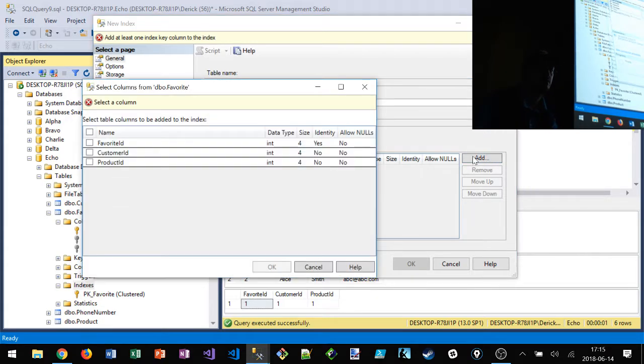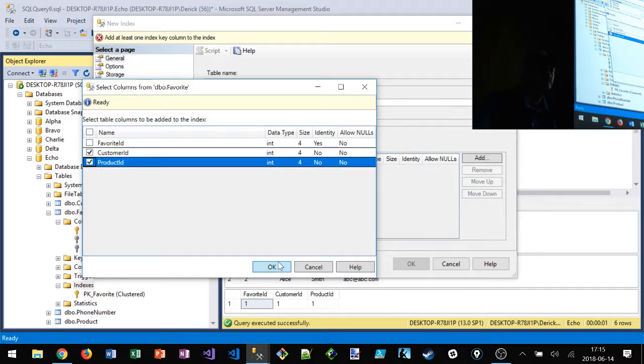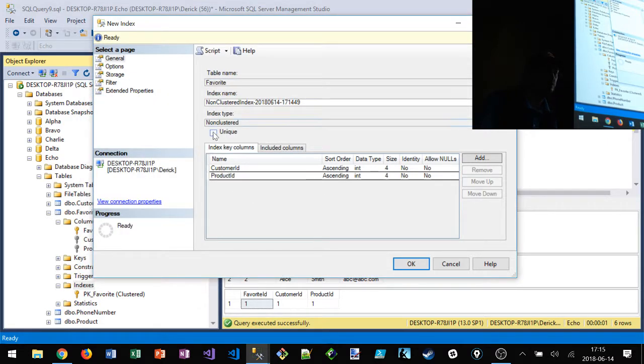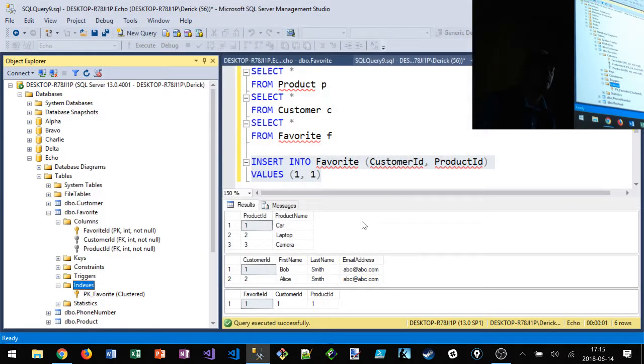I can add the 2 columns. I just picked 2 of them, and there's a little checkbox here that says unique. And if I check that, it's going to build an index, but in addition to building an index, for the same reasons I discussed earlier, it'll have an extra feature set, and that is you can never have the same customer favorite the same product twice. You can have 0, you can have 1, but you can't have 2 duplicate records.